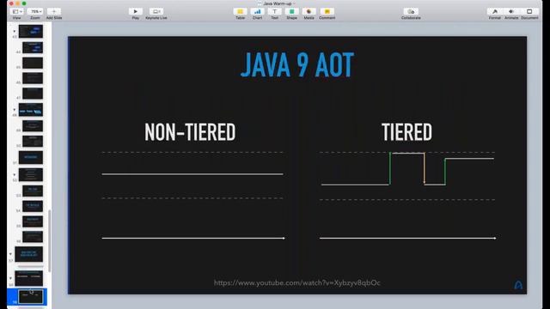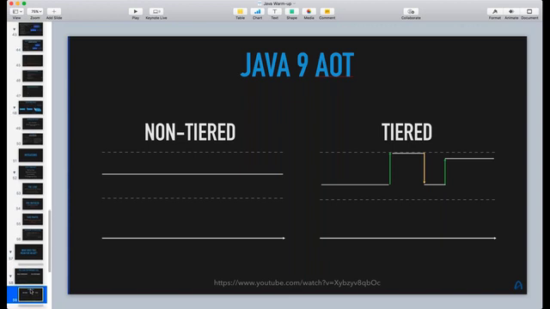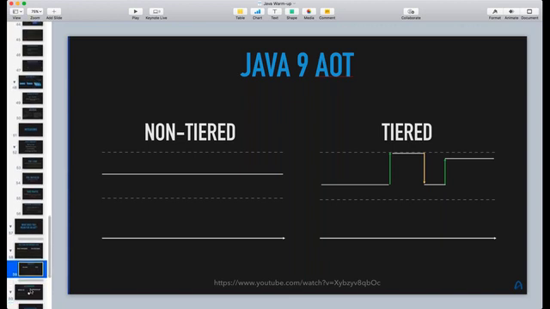And actually, the Java 9 AOT has both of those modes. It has a non-tiered mode, which uses conservative compiles, beautifully stable, but not going to give you the peak throughput. And it has a tiered mode that does this usual workflow with the added benefit that you don't fall back to the interpreter, you fall back to that baseline that you started with.